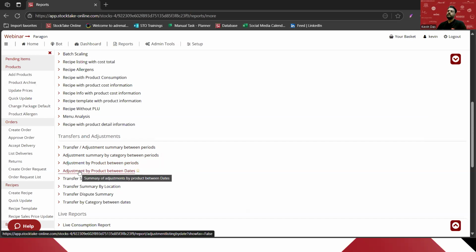Also keep in mind that batches also come into products because they are a sub-recipe for the main recipe. So pizza dough is a recipe in itself, but also acts as a standalone ingredient for the main recipe. So the adjustments for that will show over here. Self-explanatory again, transfer summary by product between a period. So any transfers done between two locations for a product, all the summary will show there.